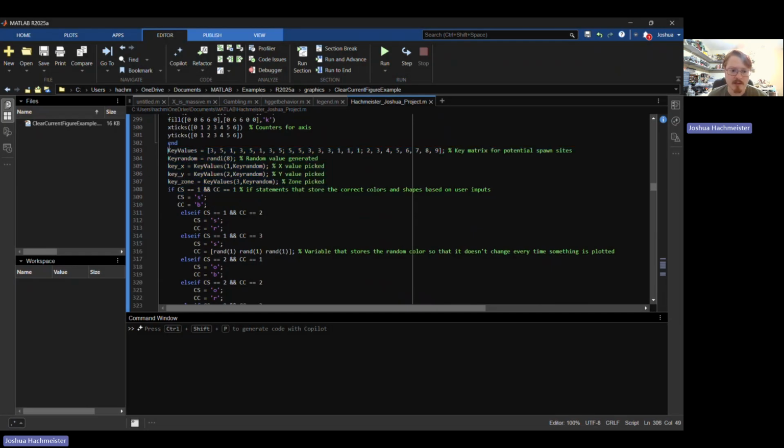So I basically have this big matrix called key values. Row one is going to be your X values, row two is your Y, and then, sorry, row three right here is going to be all of the rooms that are possible for the combinations. So I have a variable called key random, and that's basically just going to be a random number generated with the randi command 1 through 8 for the 8 other rooms besides your starting room, because the key can't be in the starting room. And basically, that just is going to be used as the column for each thing.